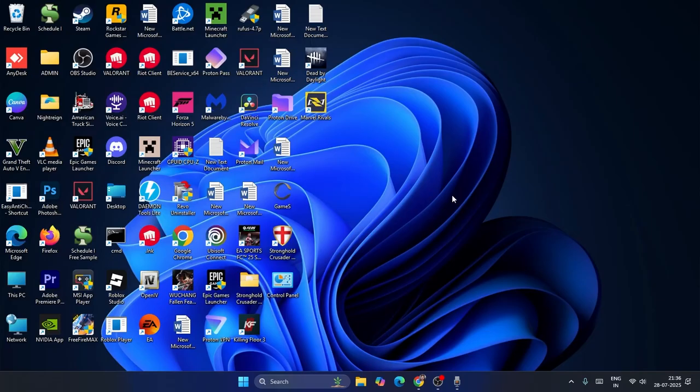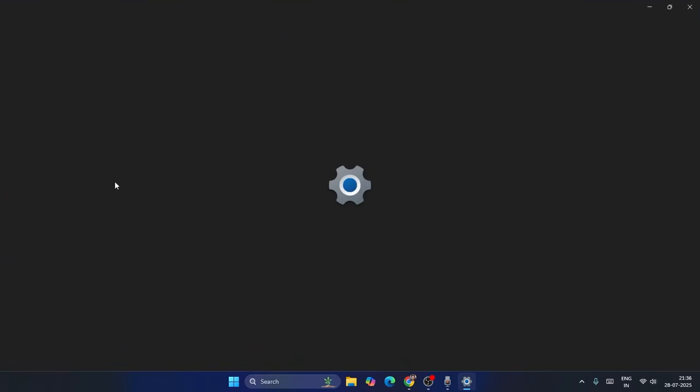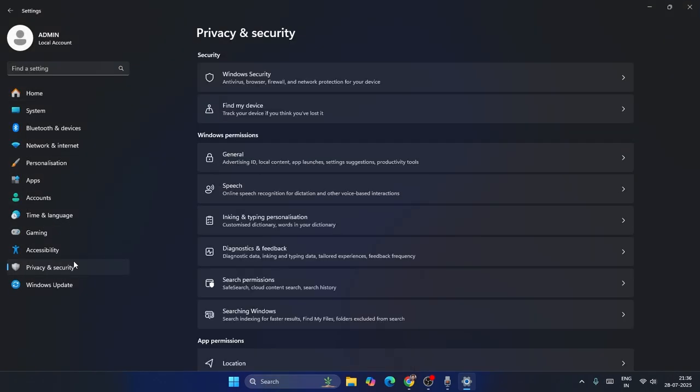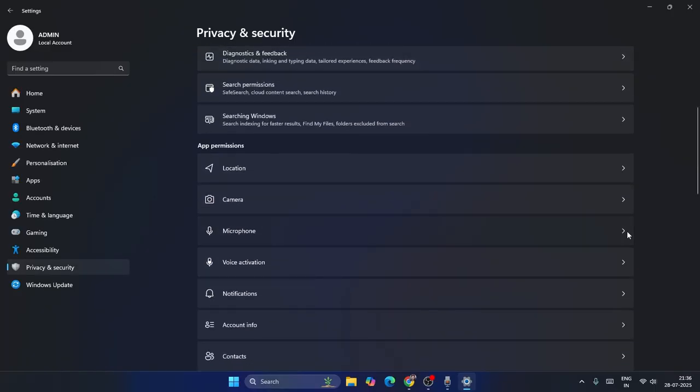Next, after trying this, if you're still having trouble, then we just need to go over here, search for Settings once again, and click on Settings. Now navigate to Privacy and security, and from here scroll down. You might be able to find Microphone. Select Microphone.